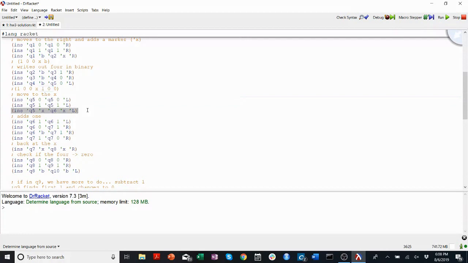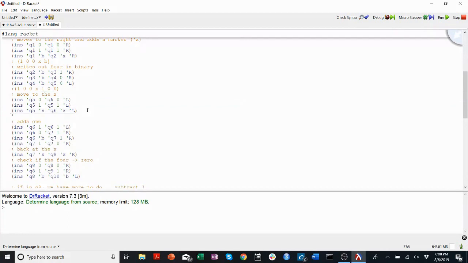Okay, so we move back to the x. The tape is going to look the exact same. It's going to leave everything alone and switch to Q6 when it hits the x. Our tape is still going to say 1, 0, 0, 1, 0, 0. And now our head is pointed at this x. Now I'm saying adds 1 to the right.